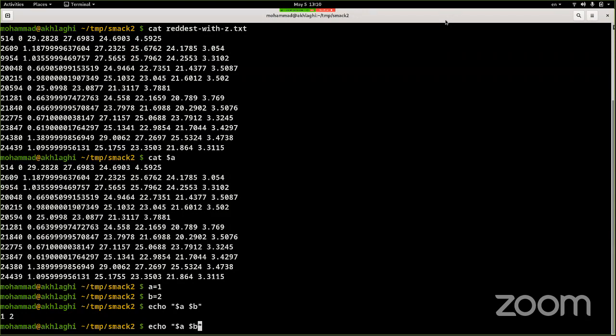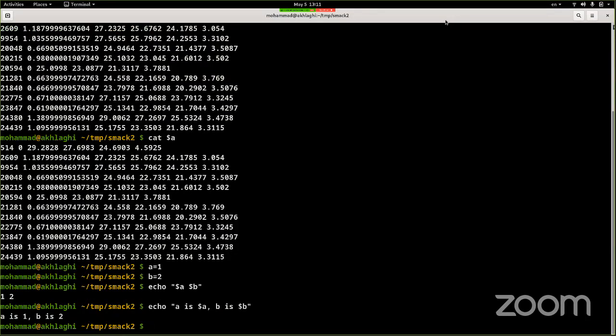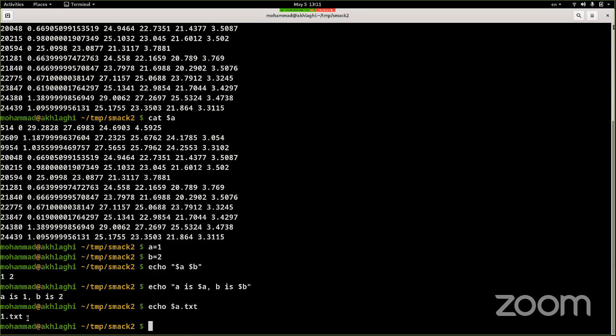And you can even be really nice about it and say, okay, A is $A, and then B is $B. You see, it actually puts the string of characters in the overall string that you wanted. So this is very useful. For example, if you want to use $A as a file name, you can just put .txt. Look, it actually puts the 1.txt. It just sticks the .txt after the variable A. Okay.